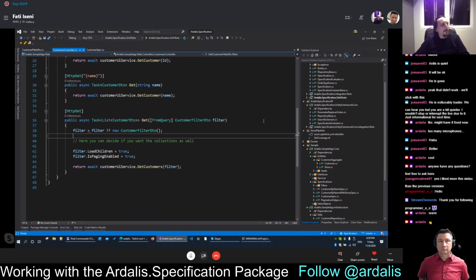So first of all, I want to assume that ASP.NET will fail and it will be null. So I'll just create a new instance with some default values. And here, actually, you can set those base properties that you want. Yes, for this method in the controller, I want to load children. I need pagination here. And you pass the filter to some service, okay?